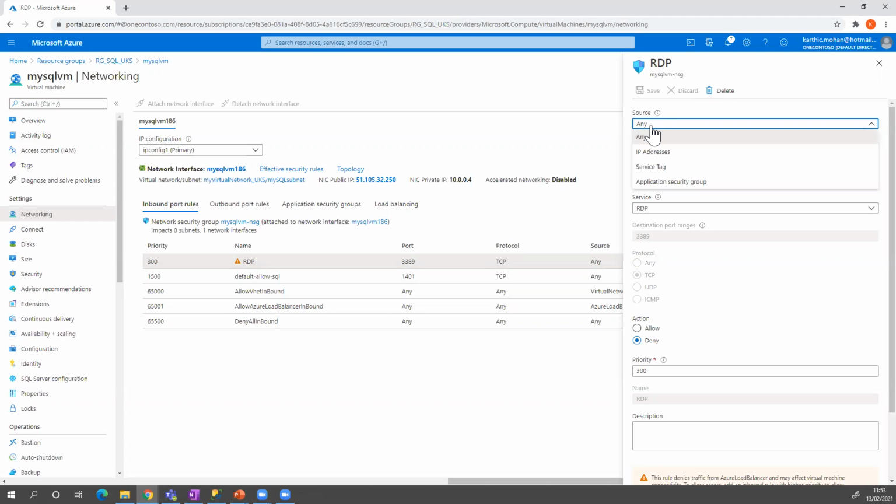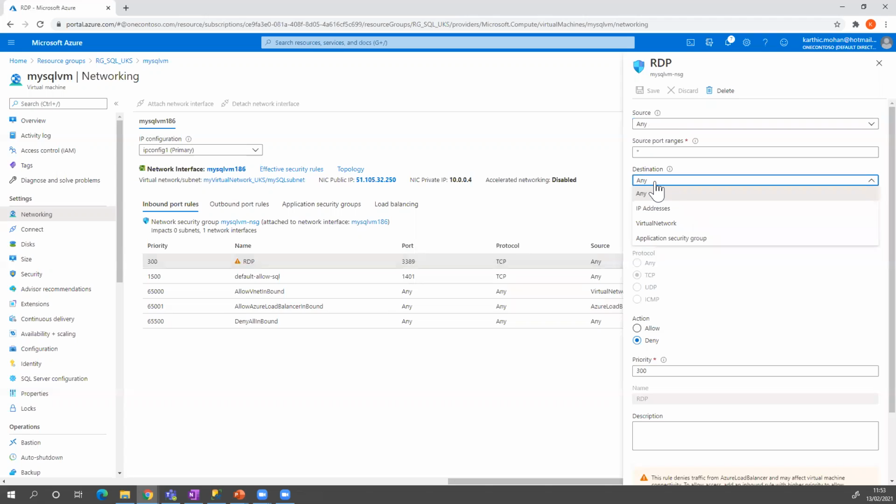Because I'm in the Azure cloud, I'm saying if someone coming from this IP address I want to block it, then I can go to the specific IP address. Or if I want to block anyone connecting to RDP, I can say any. Then you say destination, because this is applied on a network security group level. Any destination is blocked, or any destination allowed. Or you can say IP address level.